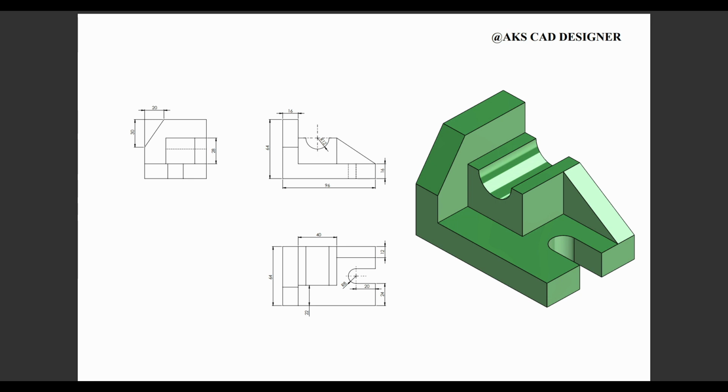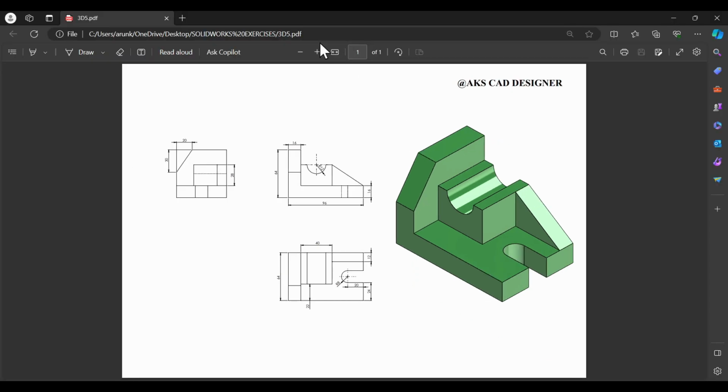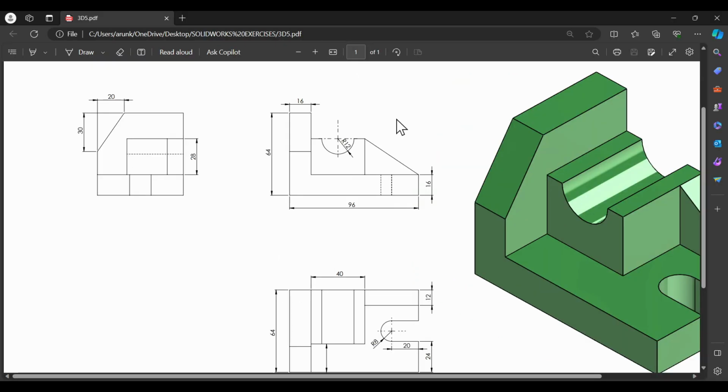So this is a very beautiful model that is there in front of us, which we can achieve today. Three different views are given, and these are called orthographic views of the model. We also have an isometric view for better understanding of the 3D model. First of all, let us do a bit of drawing analysis, then we can start the 3D modeling.